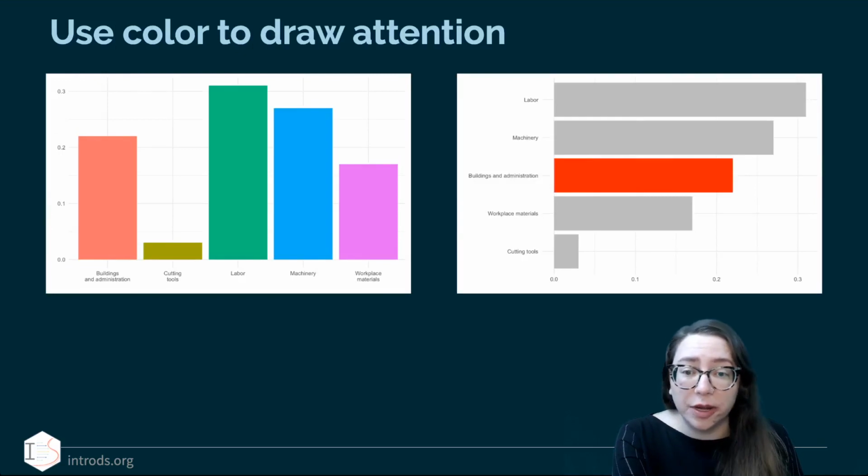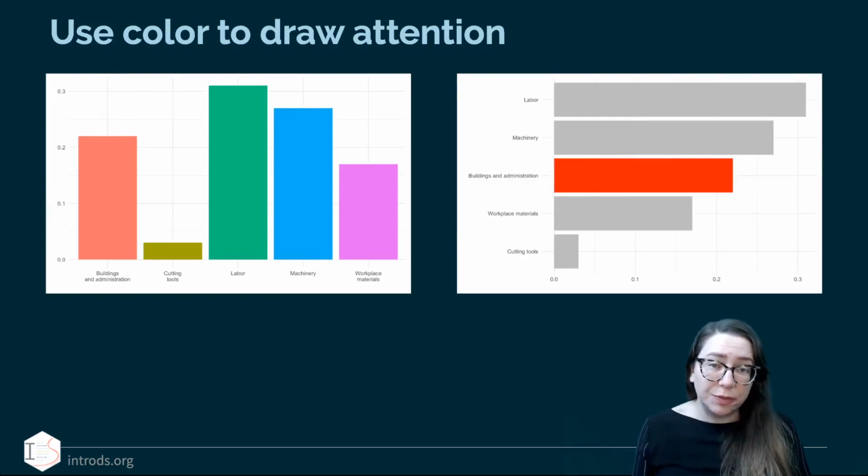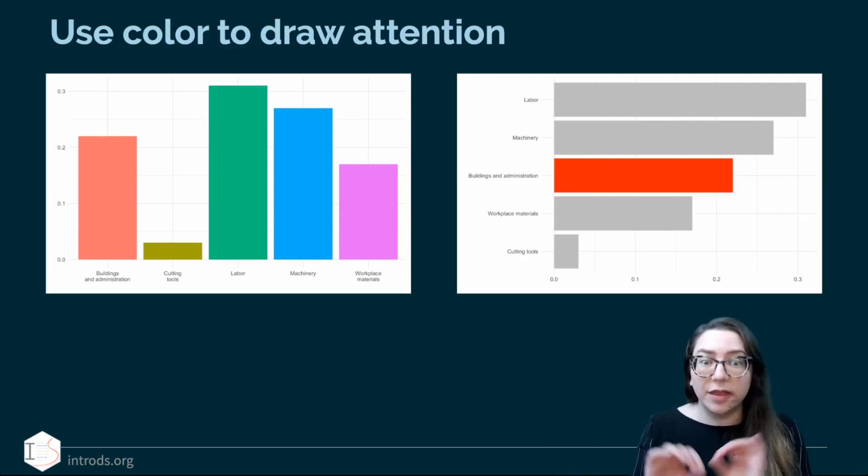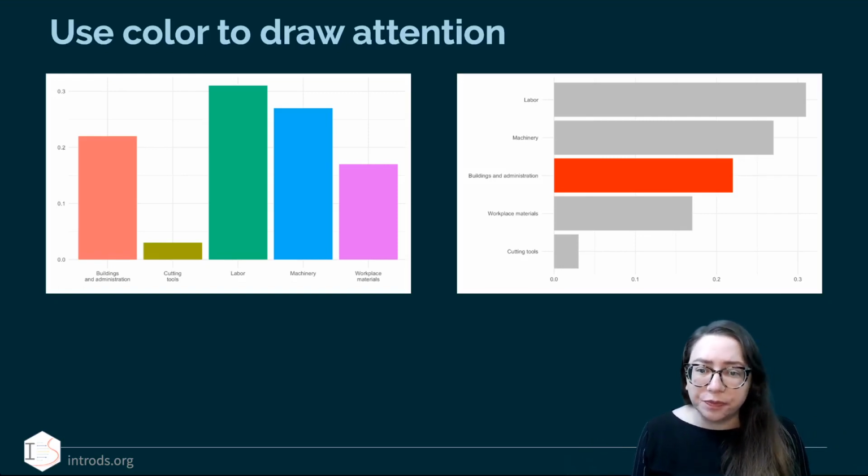So in the first bar chart, we have the standard ggplot2 colors where we've colored by the particular category. But if the message that we want to send, for example, is about buildings and administration, we may want to use muted colors for everything else and maybe just make that red.